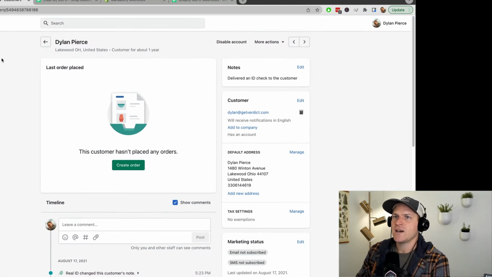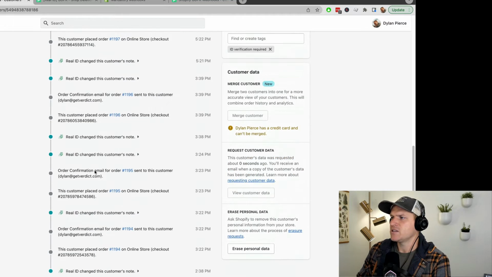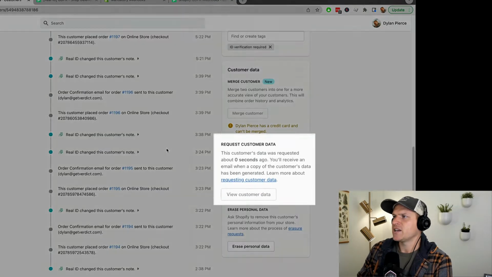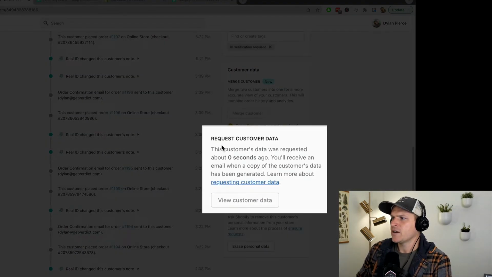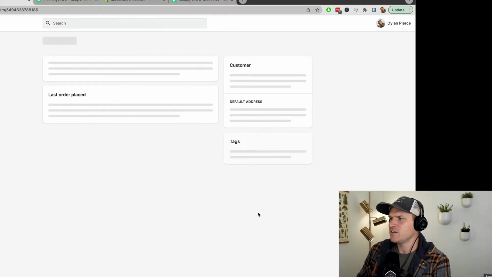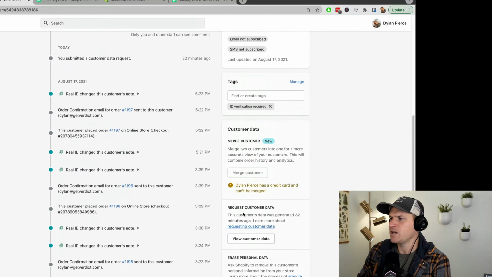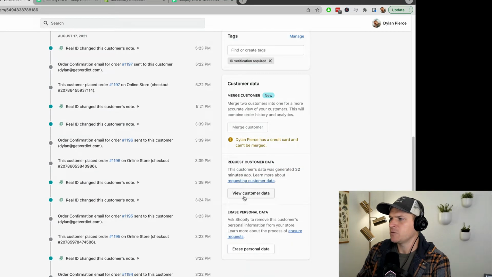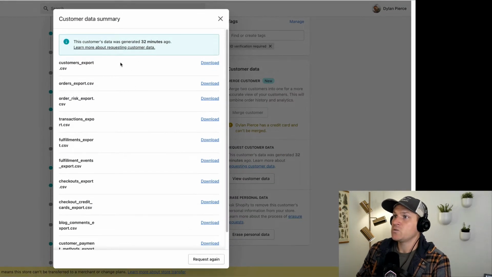Well, let's go into a test store where we have our app installed and open up a sample customer. And here we could scroll down and we could see this section on the far right that says customer data. And underneath the customer data, you could see a request customer data option. I've just requested it recently, so the button's disabled, but if you refresh the page, you can actually click this button once again. This will export all the data that Shopify has in this customer.